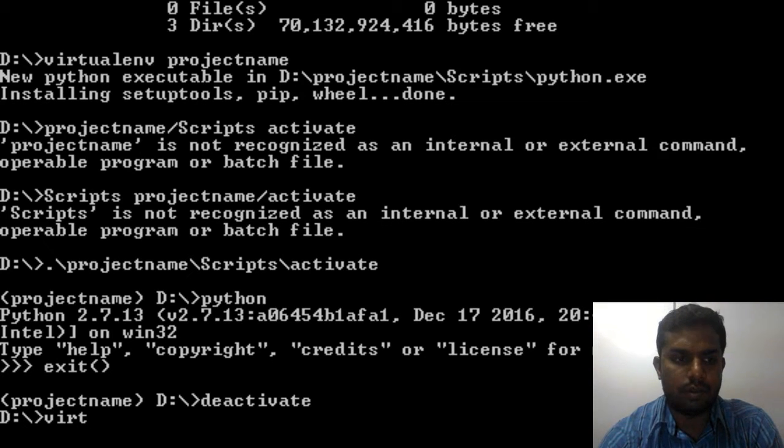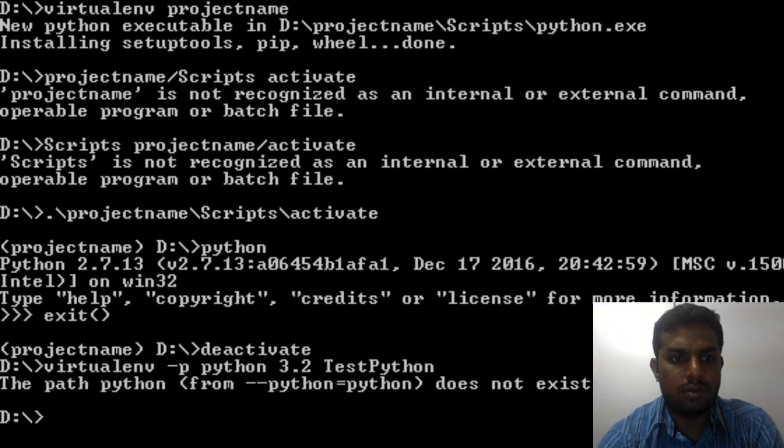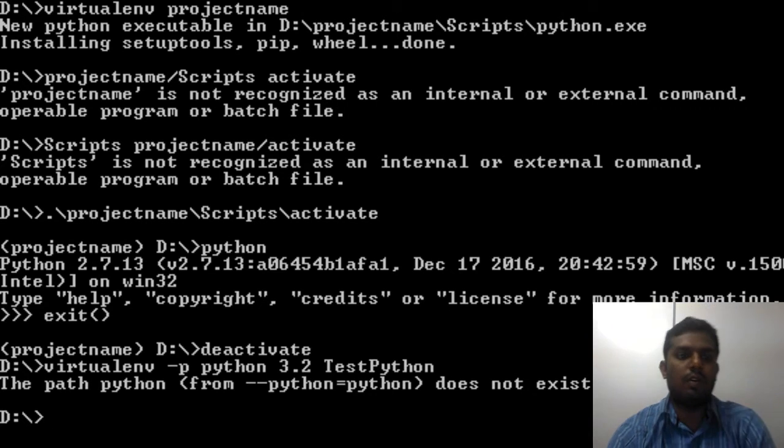Now I'll show you how to create the virtual environment with a different version of Python. With the -p option, you can give the Python version here if you have already installed Python on your machine. If you have not installed a different version of Python, it asks you to give the path of the Python you are using.